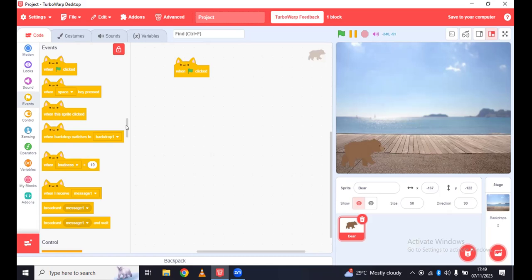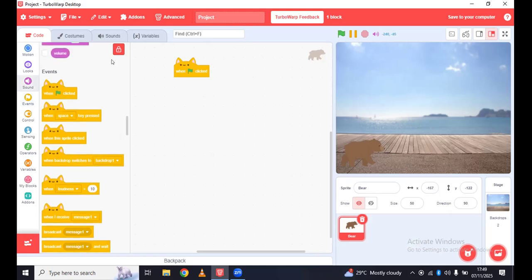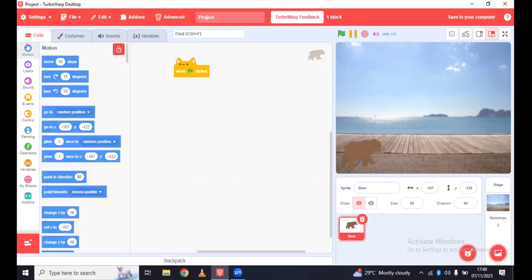Sir, motion. Okay, that's correct. So go to motion. Okay, you tried. So now we are in motion. You can see in the motion section, you have the move 10 steps. You have the turn right 15 degrees. You have the turn left 15 degrees. We have the go to random position. We have the go to X and Y. Remember, I told you this X and Y is the position of your sprites. I've explained this to you earlier on.